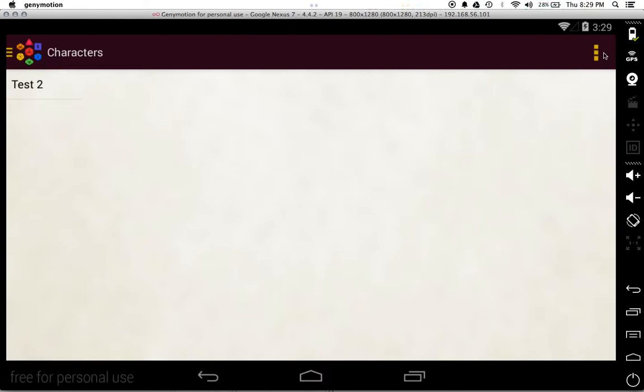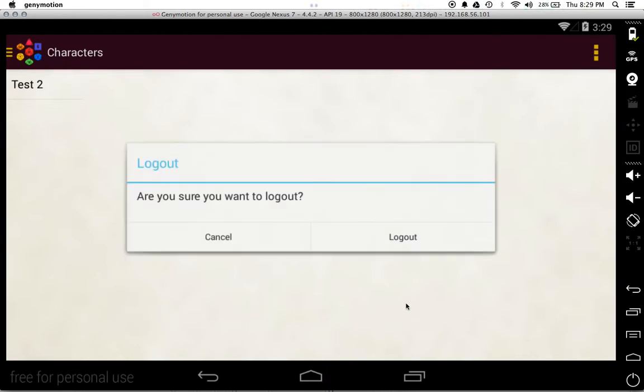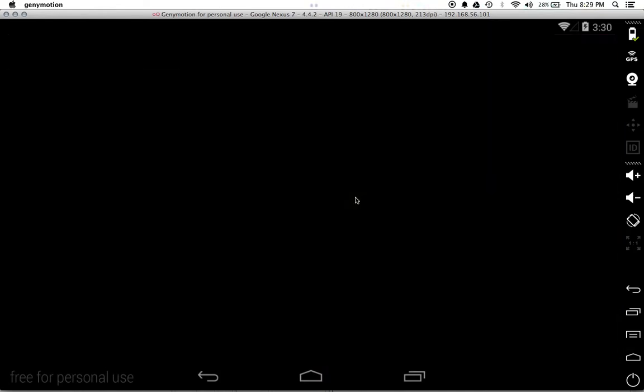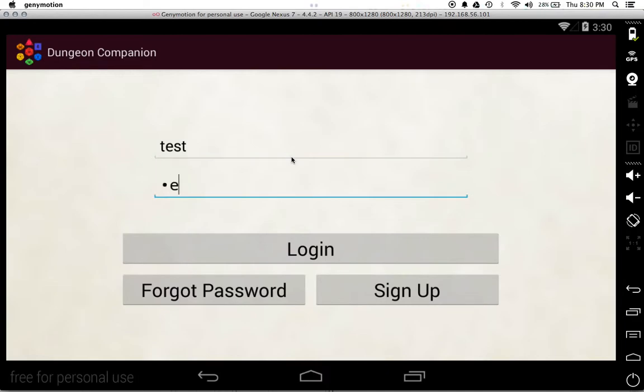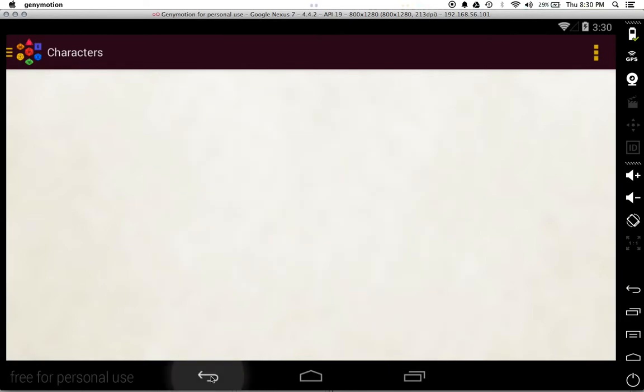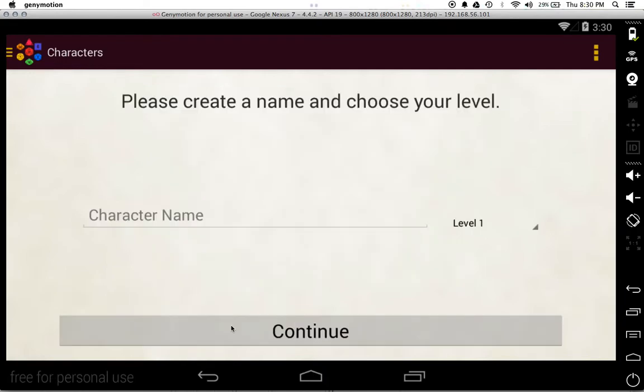Right. Now, if I were to log out, give it a minute, and log back in as the first user. So test. And click view characters, you will see that they are not there. All of the things that you're able to create, delete, although they are stored in the same location, they are protected. So it's something where everything that the user does in this will remain secure.